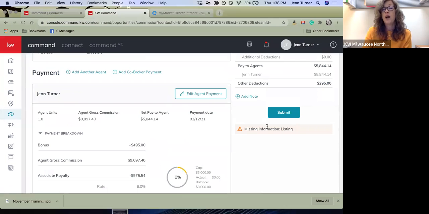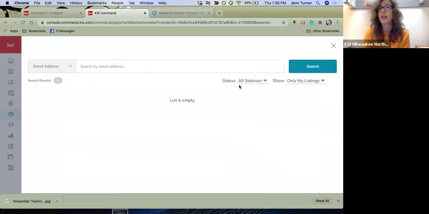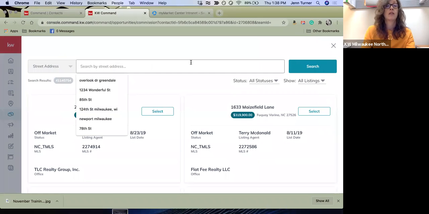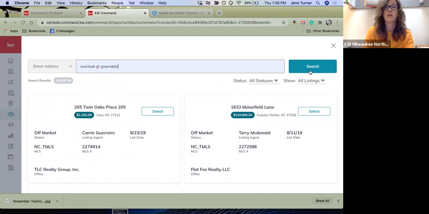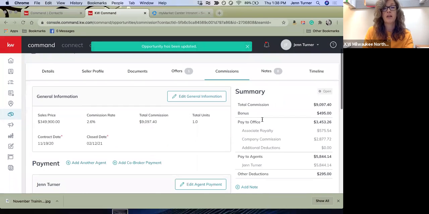So now it tells me I need to add listing information. So now I have to go to select from listings, and this is the KWLS like we did in green sheets. And we're just going to select this guy.